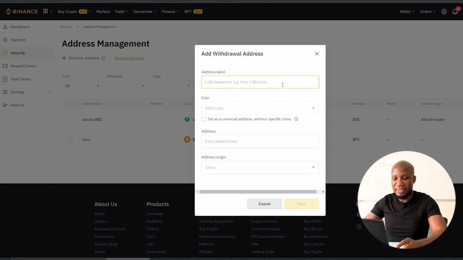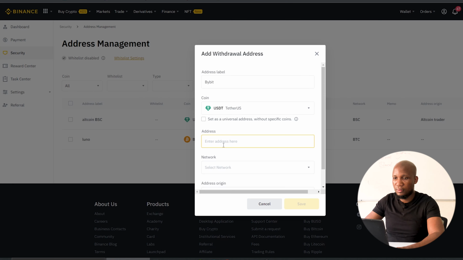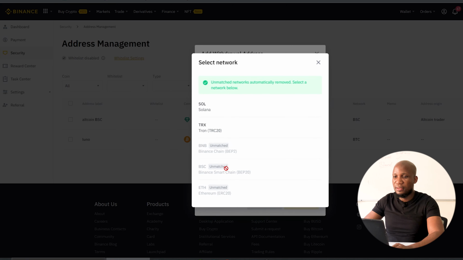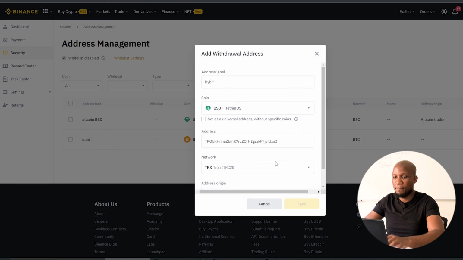So I already copied the address, it is still here. So I'm just going to Control V. Here we need to name it actually. So we're just going to say this one is Bybit. And the coin that we're selecting here is going to be USDT. And the address, I have it, so I'm just going to copy it here. This is very important. We're selecting the same network as Tron network.